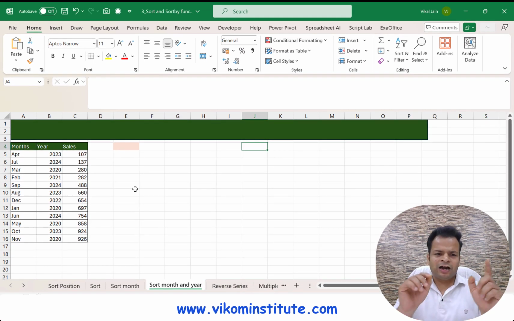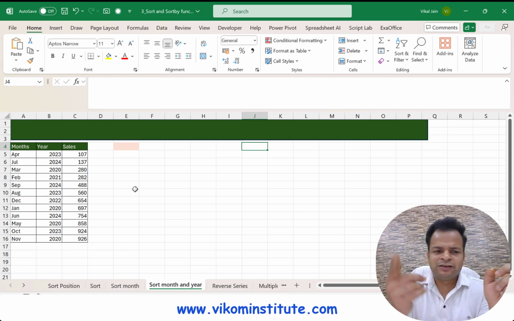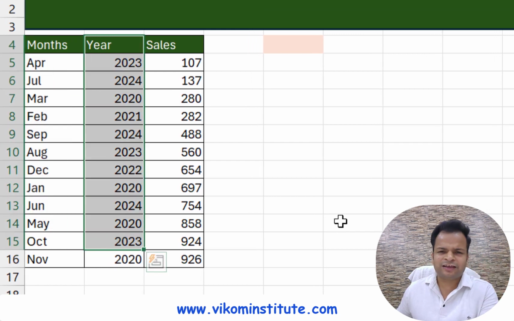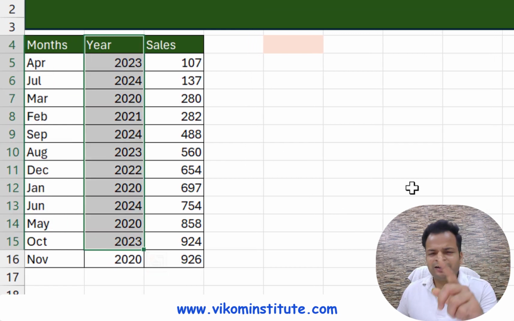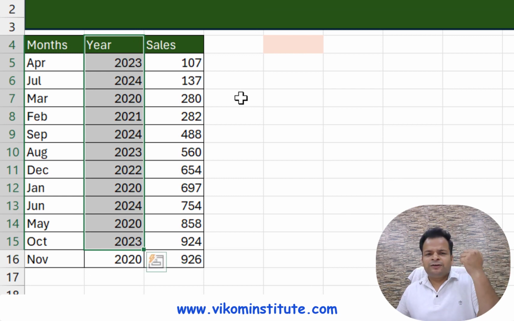What I need to do, I need to sort two columns here. First is year, second is month. So if you will see, month is here, April, and year is here. Now again the same answer I want, but this time what we need here, we need to sort our year first, then we need to sort month.